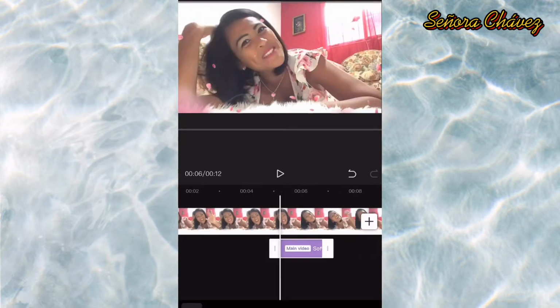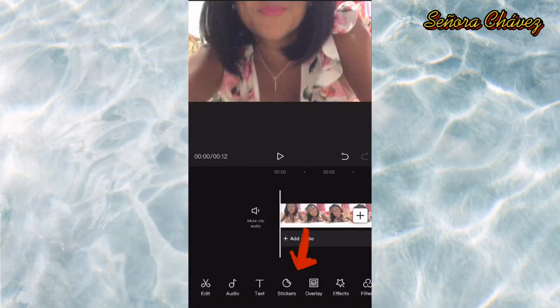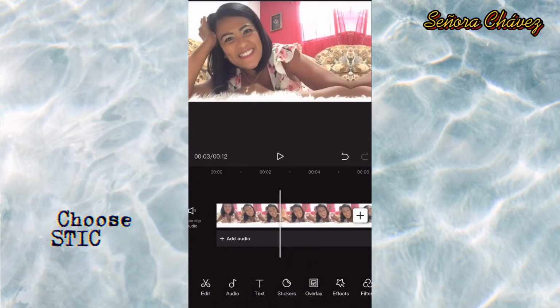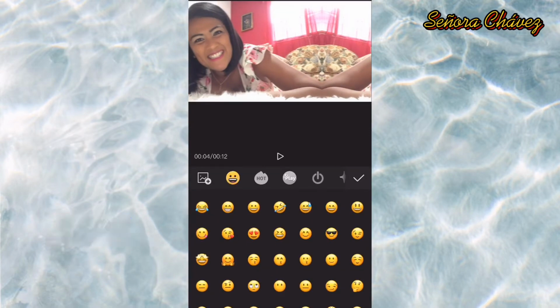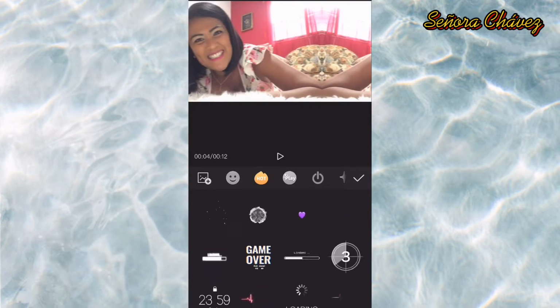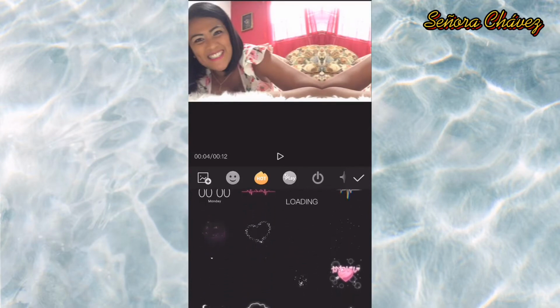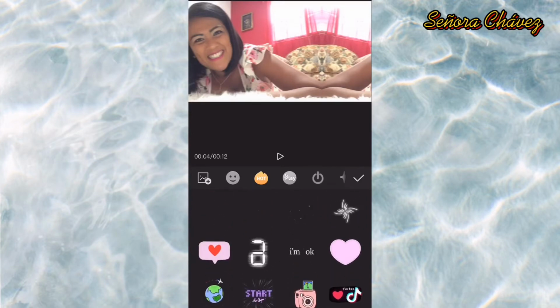I chose the nature effect, so napili ko yung flying petal effect. At kung sadyang kulang pa talaga ang mga effects na yan, you still have other options. You can go to sticker options and add more stickers as you like. Ayan, magsawa ka.